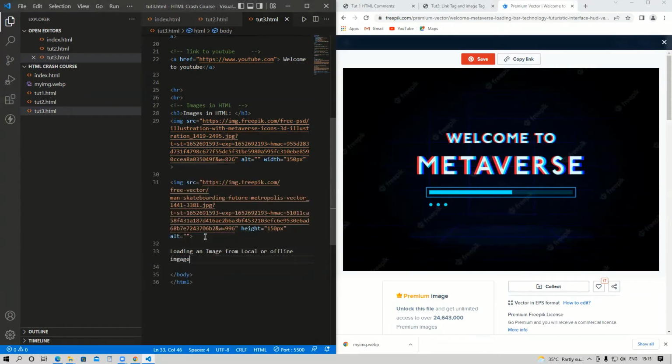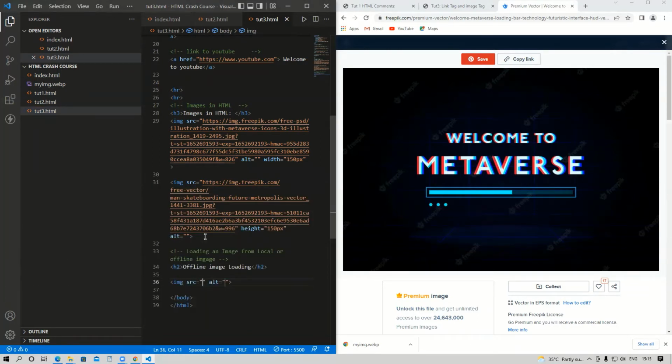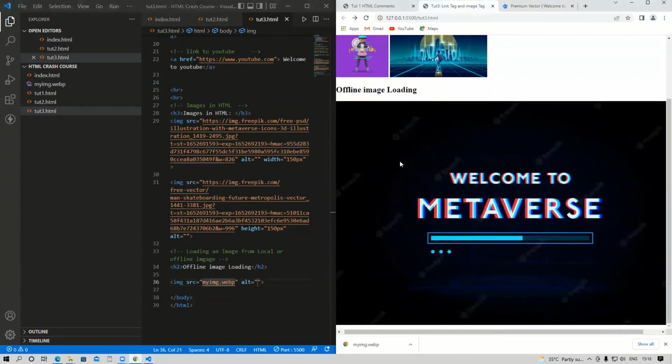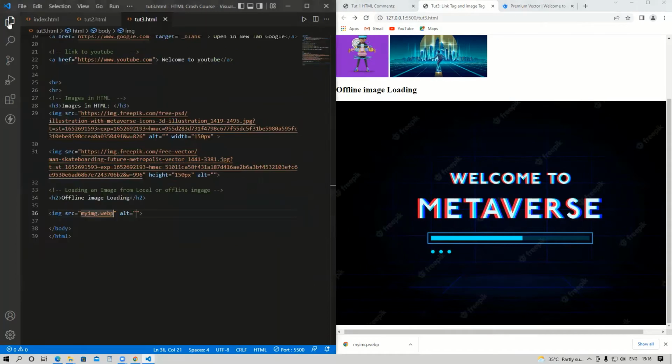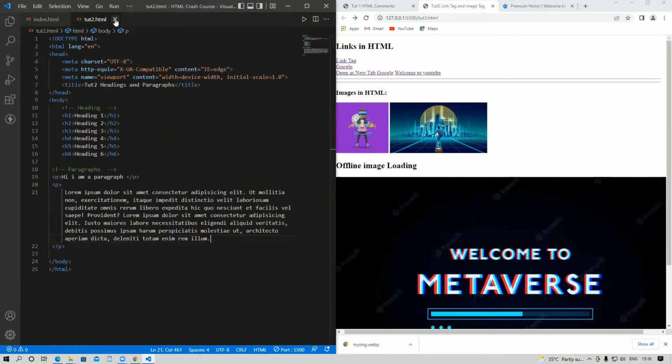If I want to load an image from offline, then I will comment this and write an h2 tag, offline image loading. To write an image, I need an img tag. After the img tag, I need to give my img.webp. If I do this and go here, welcome to metaverse, it means I can have my local images and all these images will be listed here. So this ends our tutorial for the images and links. Now you understand how the link and images are to be given to a browser.